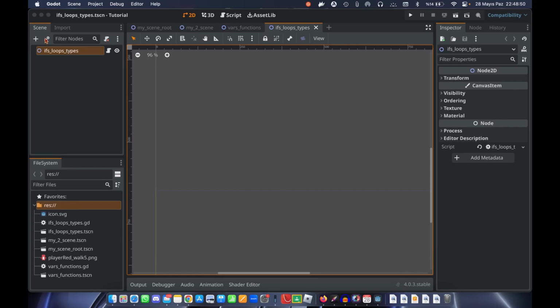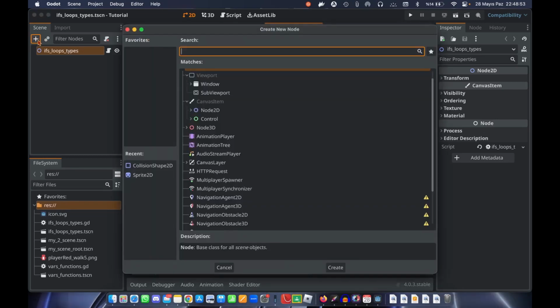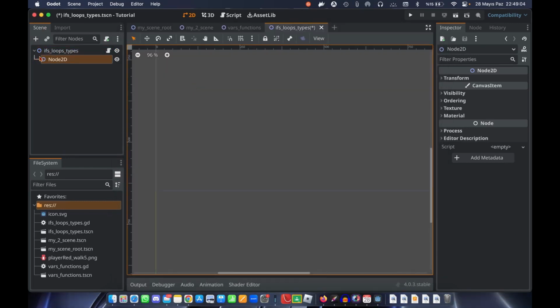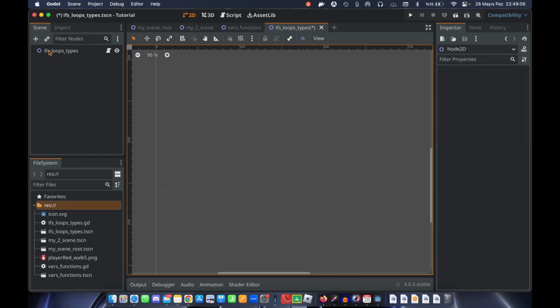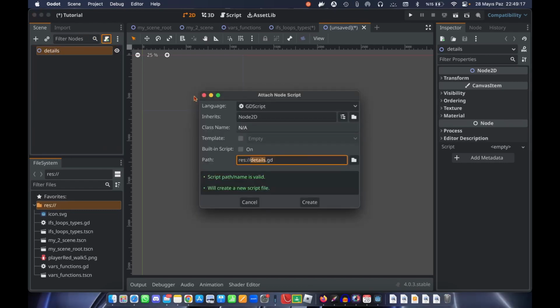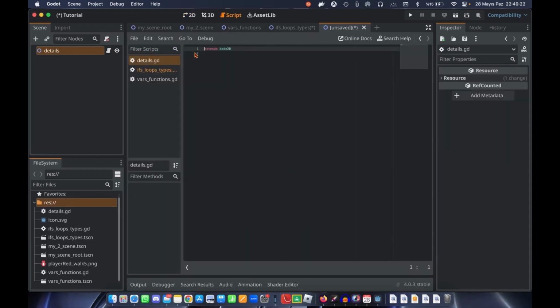So let's create another node. Which one were we on? Yeah, let's make a Node2D. And the name, this will be named Details. Let's connect the script. That would be called details.gd, and let's open it up.